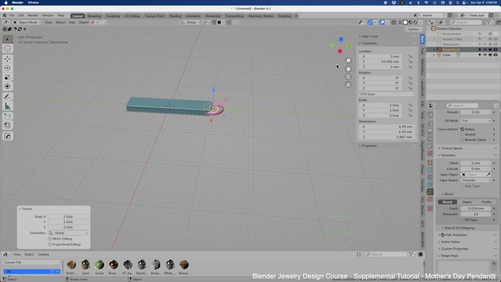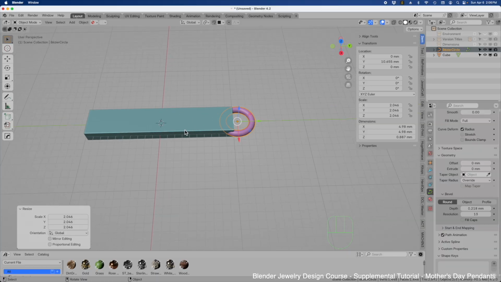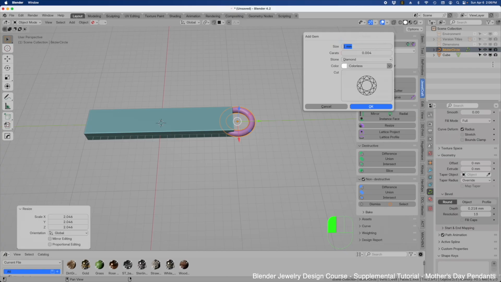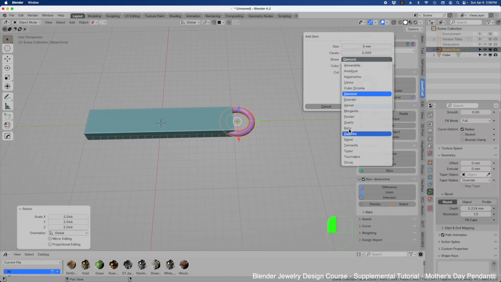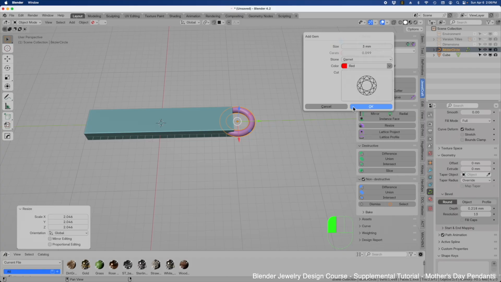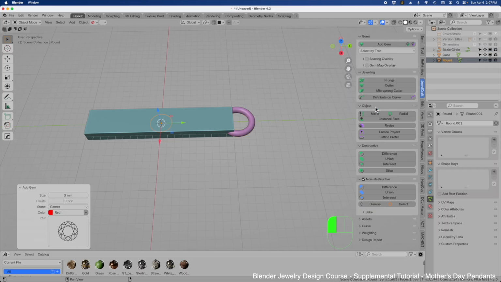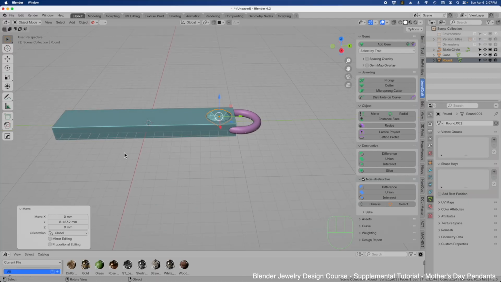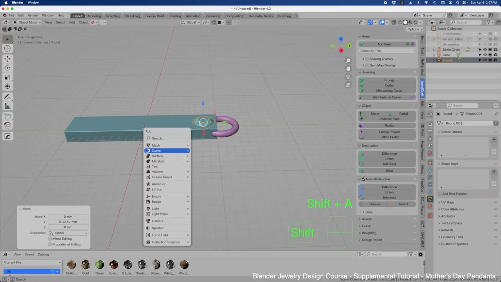What we would then do is add in our gemstone. I'm going to come over here, go to add a gemstone, and add in a 3.0 millimeter gemstone. Let's do a garnet. That was another popular one that I used to get. We're going to keep that round. I'm going to grab that and bring that up so it's on the surface of our pendant. And I'm going to move this to the top, right over here, so that it's close to the top, just like that.